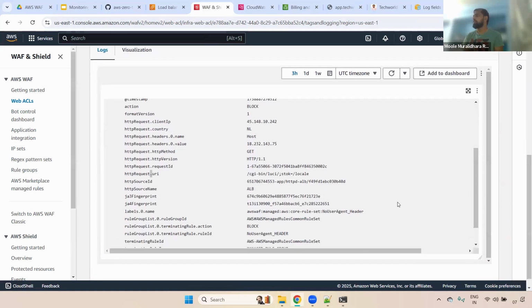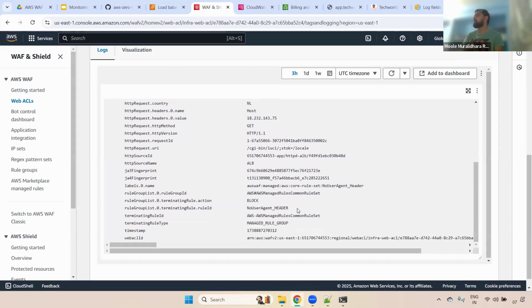Okay. If you see here, the rule group ID, this particular rule inside the rules is the specific one that is blocking. Here you can see the specific non-user agent header. This one is blocking, and it is blocking only in this particular rule group we have. Now what you have to do is go to the rule group, and if you want, you can allow the specific one.